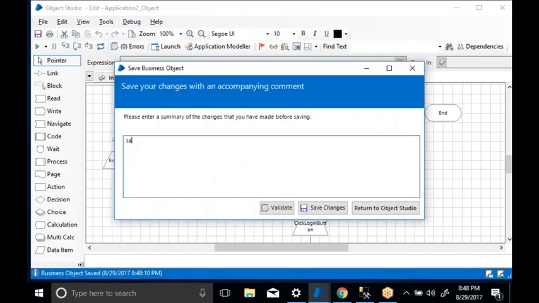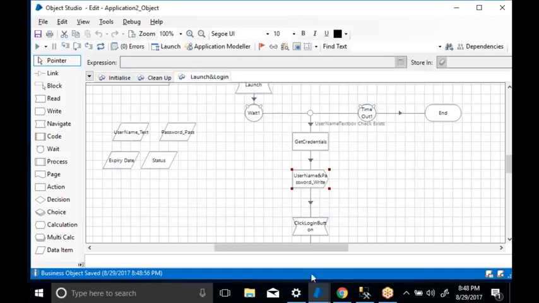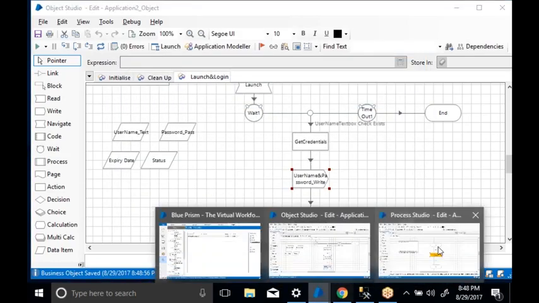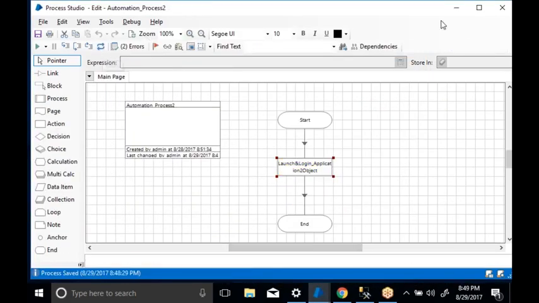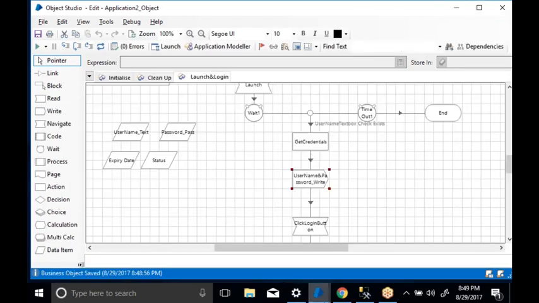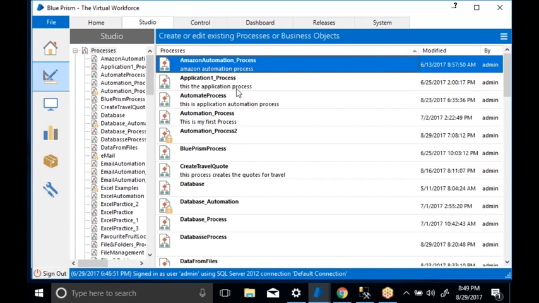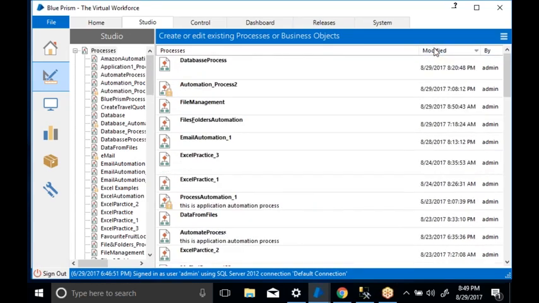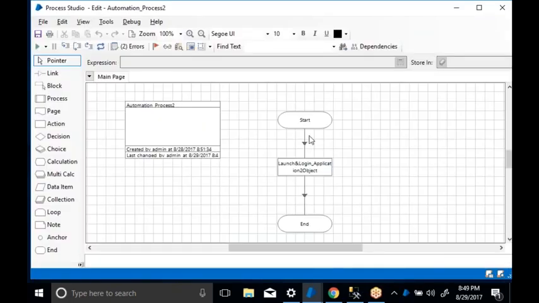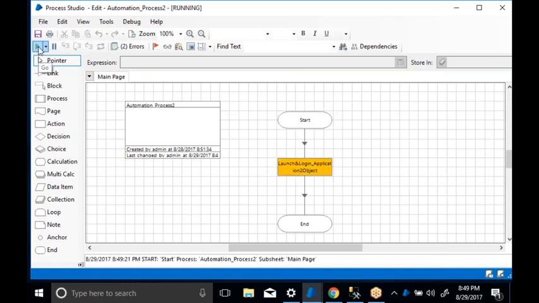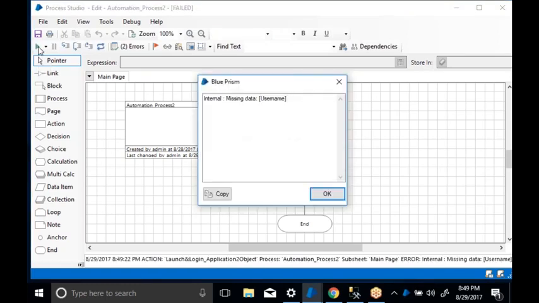Just reset and save one more time, and just for our reference, reset these again and close these ones and reopen the particular process. Reopen the particular process, and what is that process? Now run. Internal missing username.